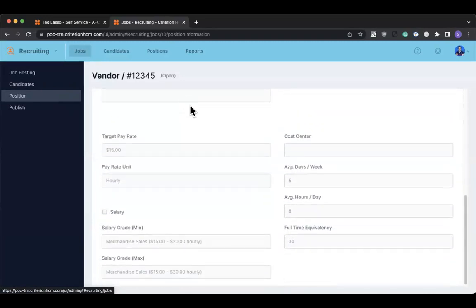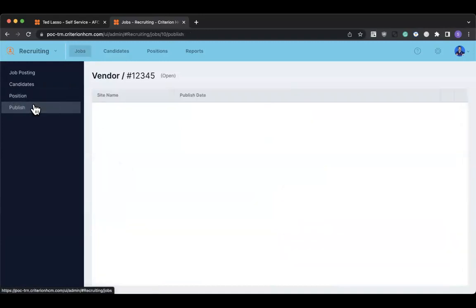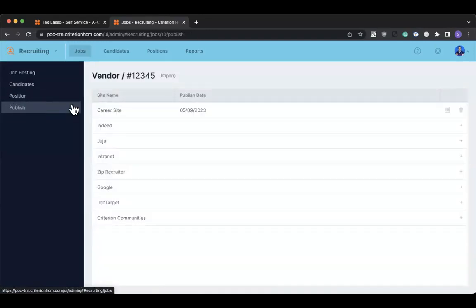All right, so those different things are in there. And then publishing. So this is where you may want to publish out to various boards and sites like this. So you'll see here, we already published this to the career site when it was approved. It's automatically published to the career site. But if you work with one of these other services, you may want to publish to those as well.